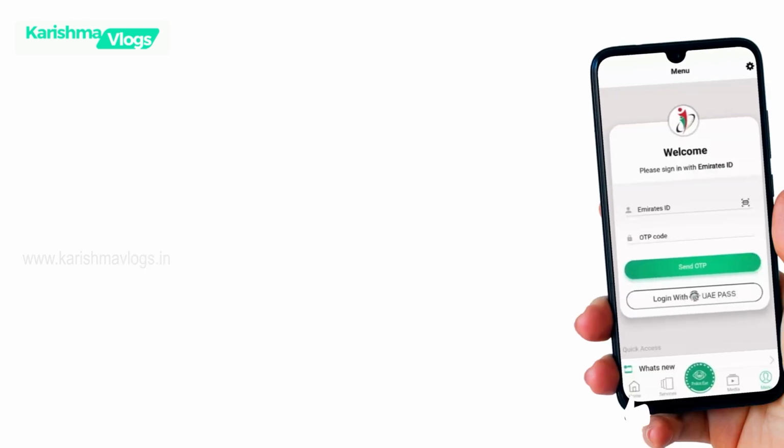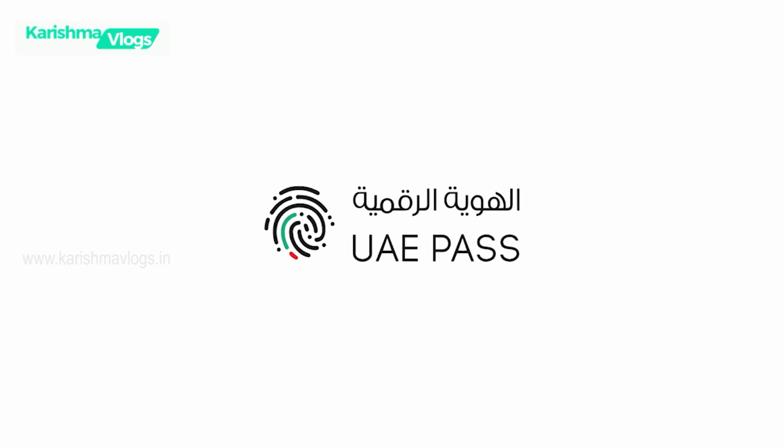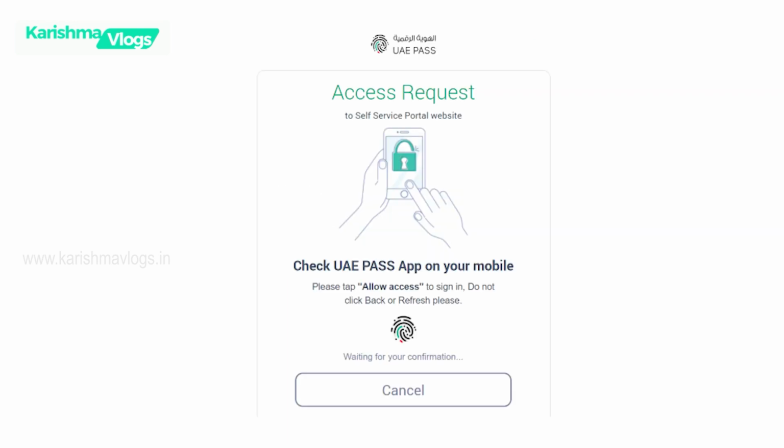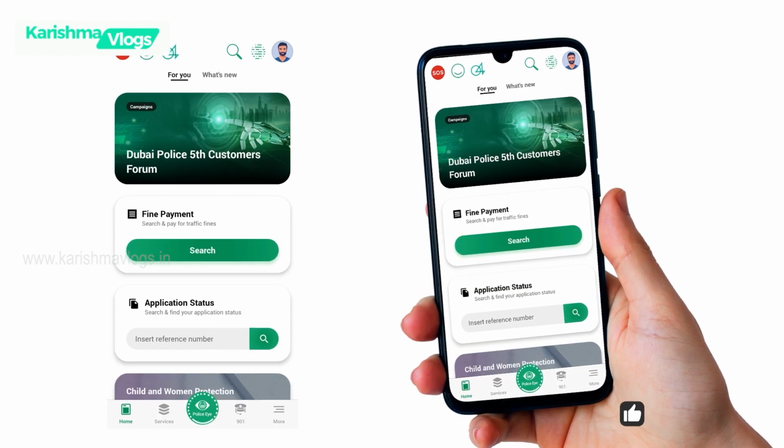When you open the app, you will have to sign in. You must create an account and log in with your Emirates ID number and password. You will also need to do a face verification. If you have UAE Pass, then you can also log in with UAE Pass. After signing in, you will find this page open.